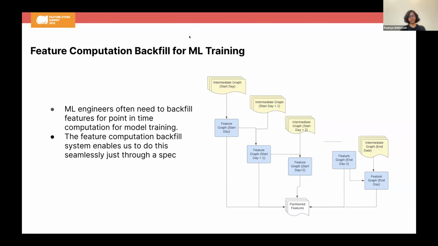And then at the end of it, we have one final feature graph, which can be used for querying by the ML engineers. Or you also have the ability to look at the partition data and see how features are changing in between. So this is again a spec-driven framework where you don't have to worry about writing code. You just have to give us a spec and the system will take care of generating the feature graph for you. Next slide, please.